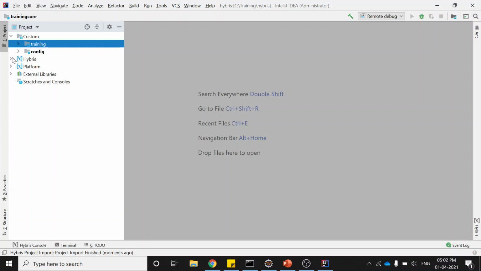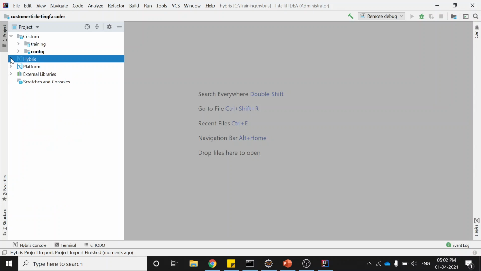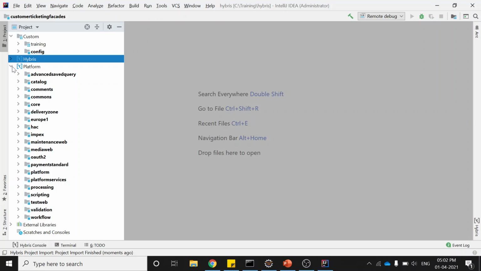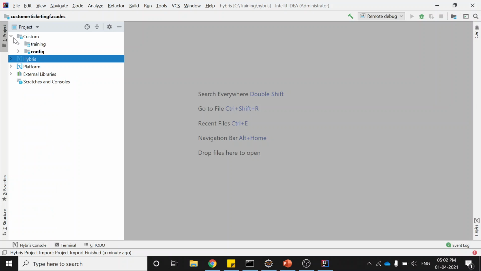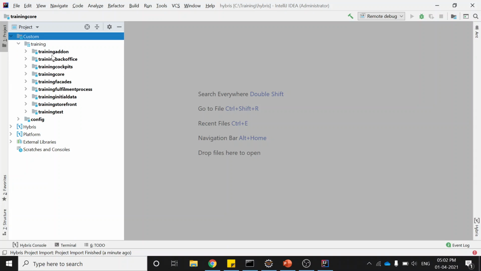Now it will also divide it in another module, that is the Hybris module. It will have all the Hybris related extensions, and it will also create the platform directory which will have the platform data. So this is the type of segregation you see in IntelliJ, which makes it very easy to navigate between the extensions. Now we'll try to search for a file.